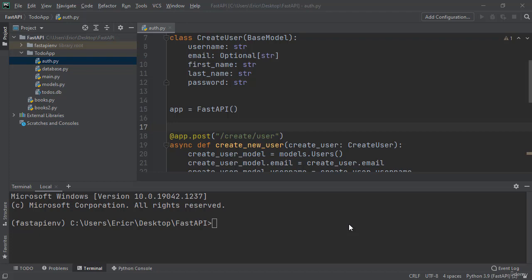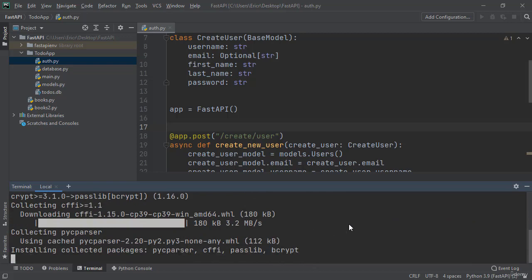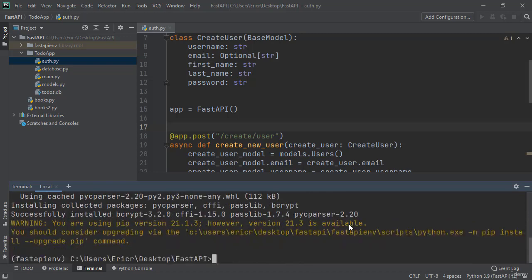To do this, we need to first do a pip install. So let's start by saying pip install, and then in double quotes, we're going to say passlib. And passlib is an extremely popular framework for password hashing. And then in brackets, we're going to say bcrypt. And once you press enter, you can see that you get passlib downloaded onto your virtual environment.